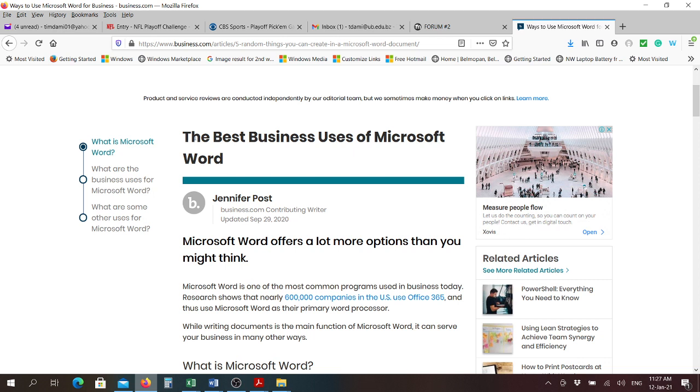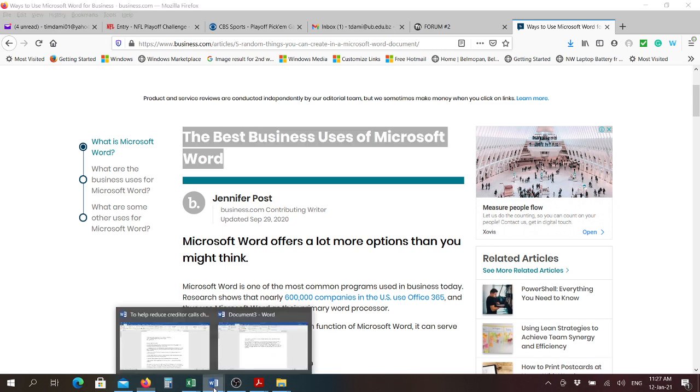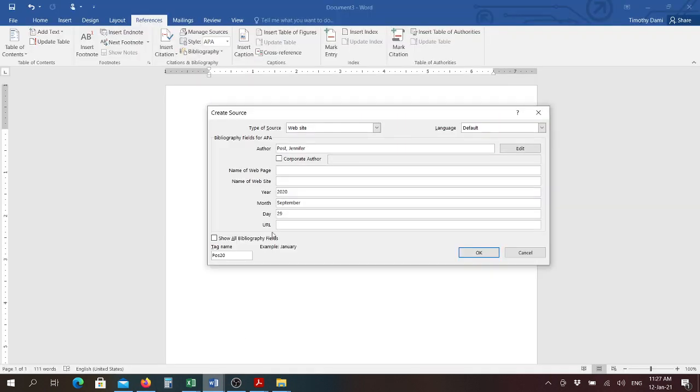So here is the name of the article, the best business uses of Microsoft Word. I'm going to select it. I'm going to copy it, by pressing Control and C. Then I'm going to go back to my document, and the name of the web page is going to be the name of the article here. The name of the website and the URL are the only two things I have left.